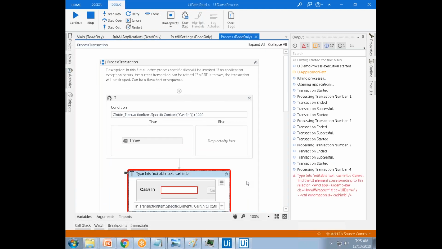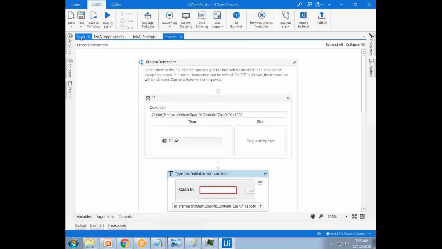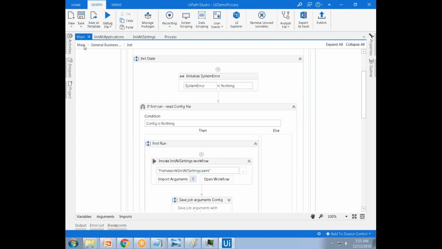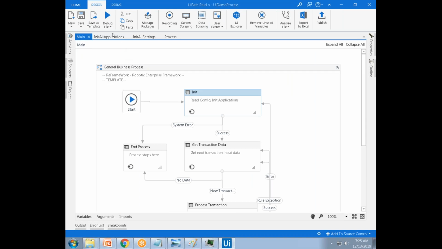See, selector not found exception occurred. But we cannot find the selector, it has to throw the exception, right? Okay, we're running in debug mode, that's why. Okay, let's run in the normal run.